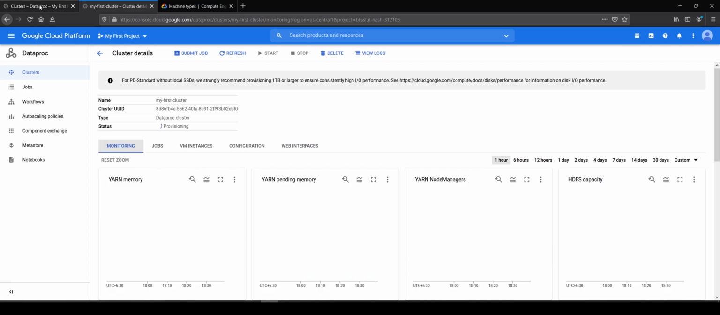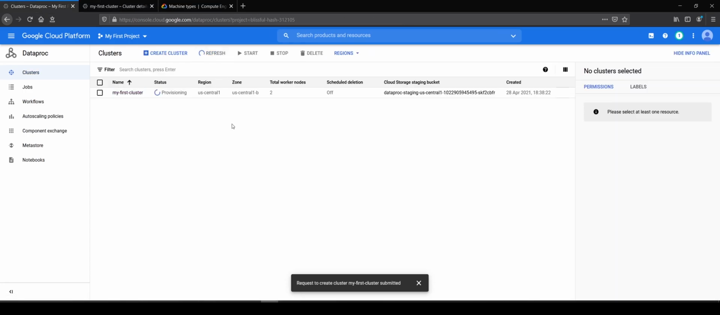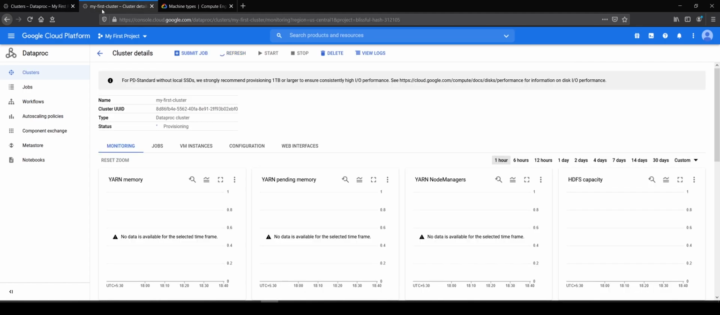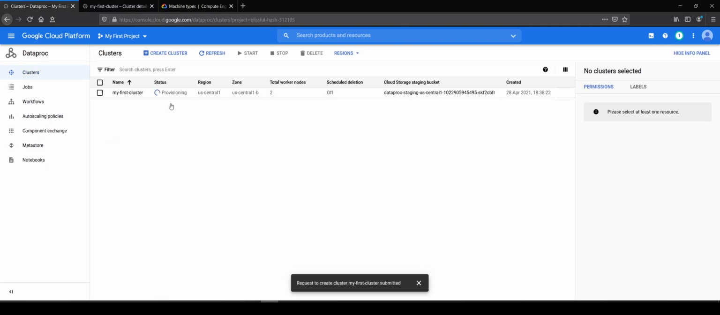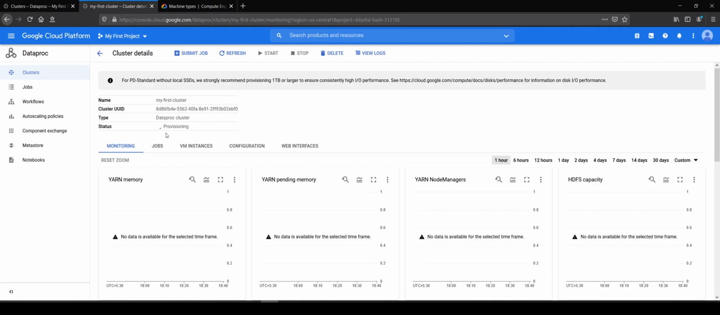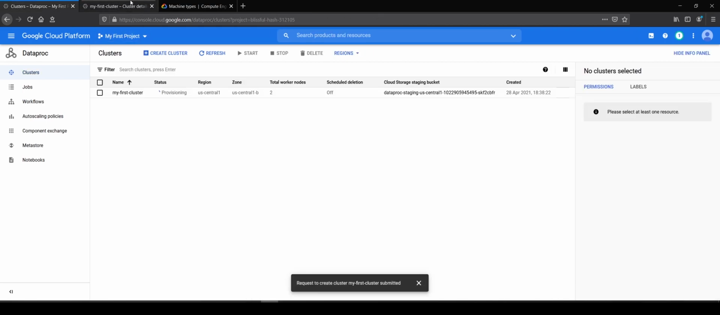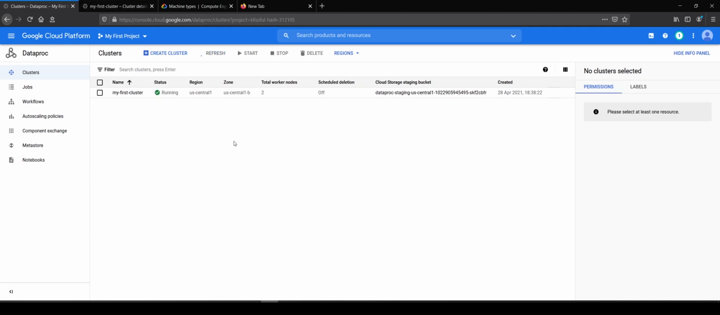Let the cluster come to the running state. Hit refresh. Sometimes this UI gets stuck in case the network is slow or there are a lot of clusters to be loaded. So it is still in provisioning state. I will pause the video here and I will come back when this cluster is in running state. It should not take more than 2 to 3 minutes. So it's in running state. I'll see you in the next video where we'll be submitting a job on this cluster. See you then. Bye-bye.